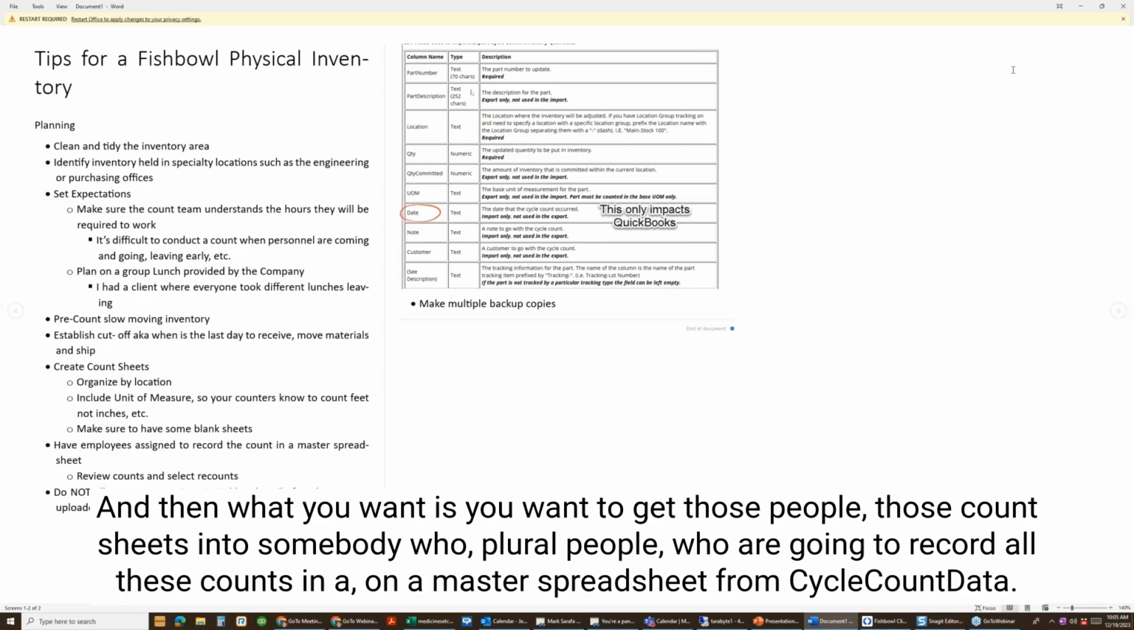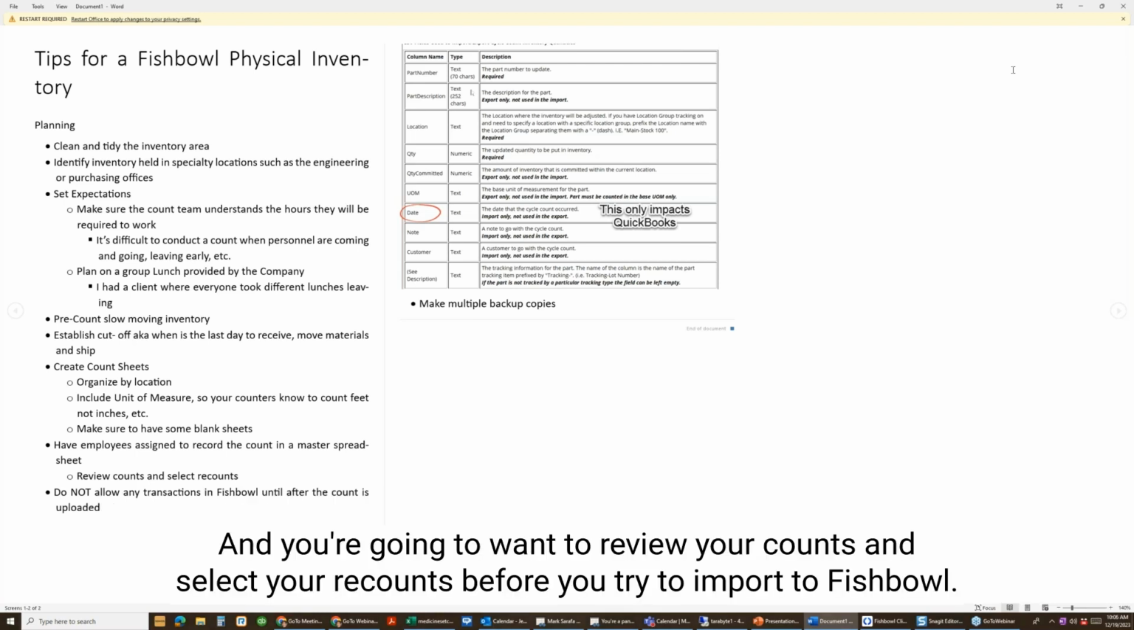Then you want to get those count sheets to somebody, or plural people, who are going to record all these counts on a master spreadsheet from the cycle count data. And you're going to want to review your counts and select your recounts before you try to import to Fishbowl.